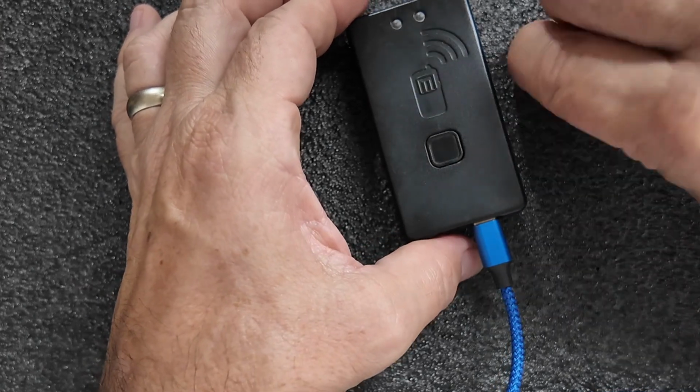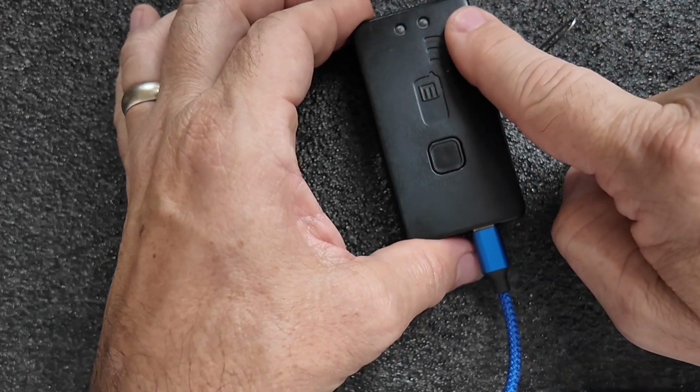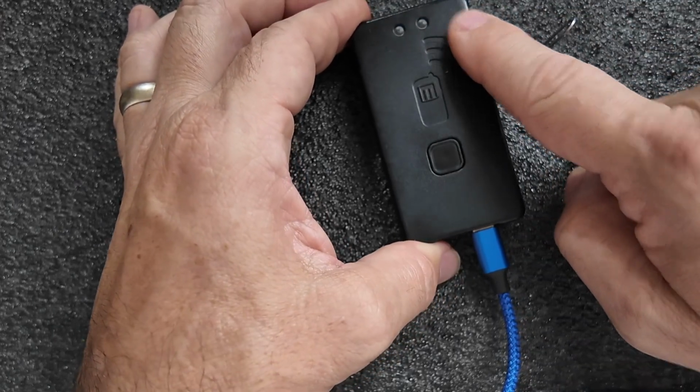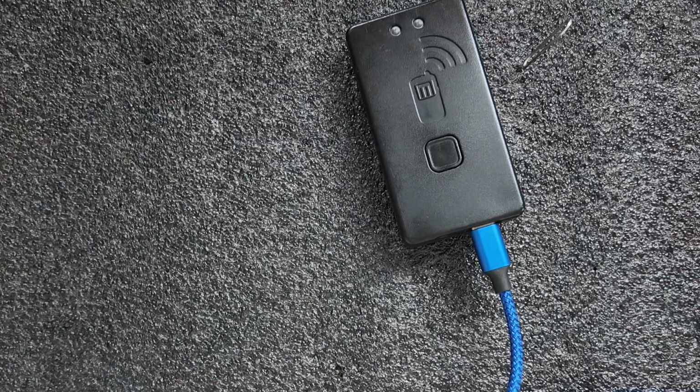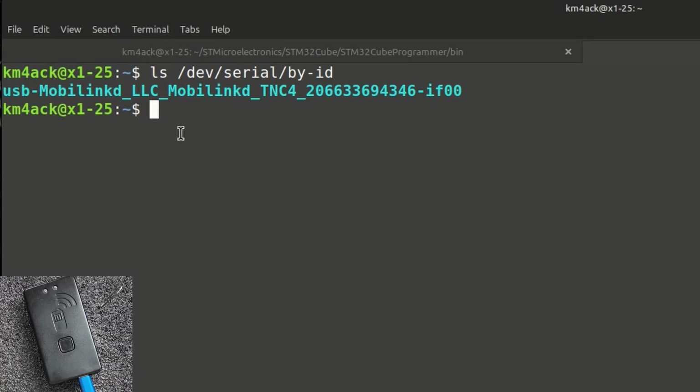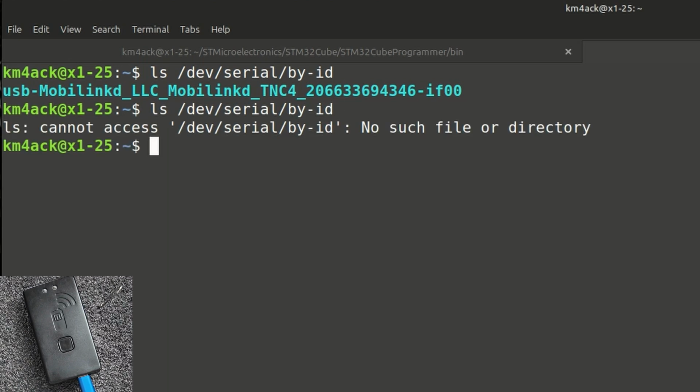And I think I got it right there. All right, now you'll notice that there is no more breathing blue light. Also, back in the terminal, if we run that ls command again, you'll see that we don't have any devices that's detectable.